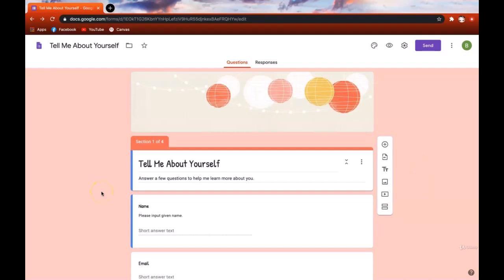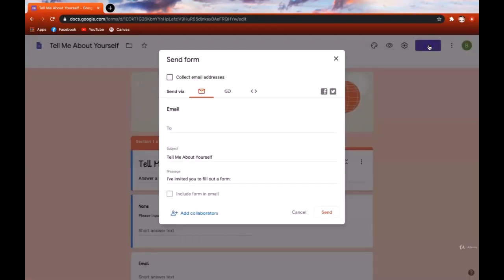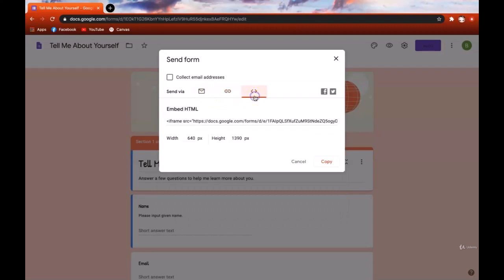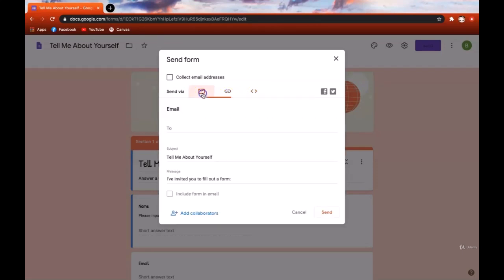Once you are sure that everything is perfect and ready to be sent out, go ahead and click on the big purple send button. At the top, it will once again ask if you want to collect email addresses, but right below it are the sending options. So we have the choice to send via email, by a link, or by embedding. So let's go back to the email option and work through it.